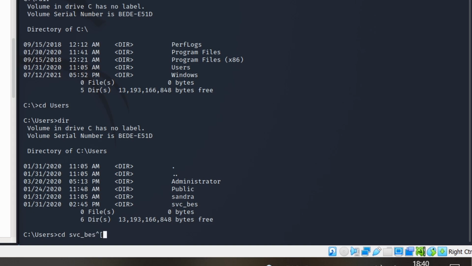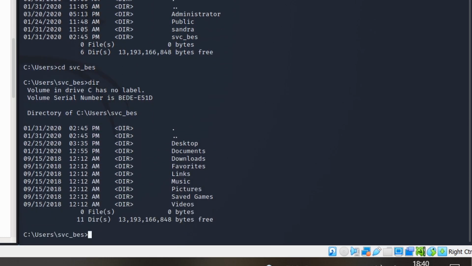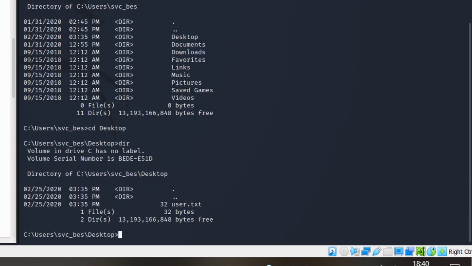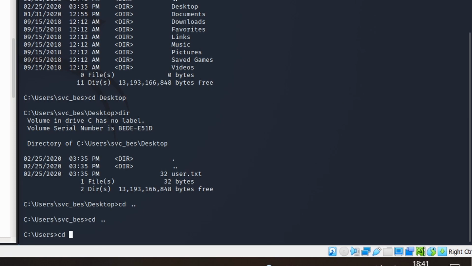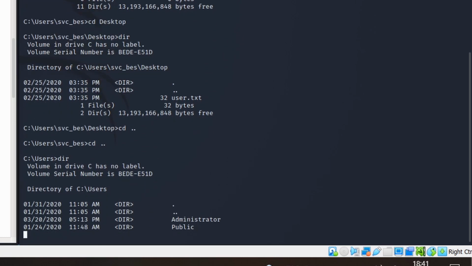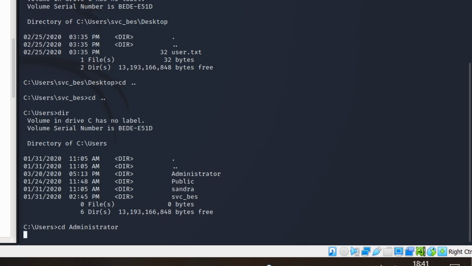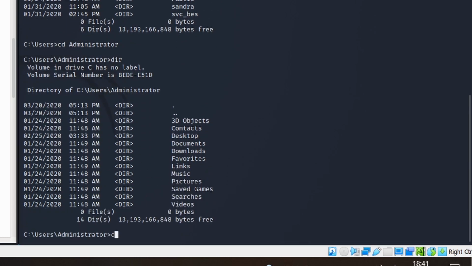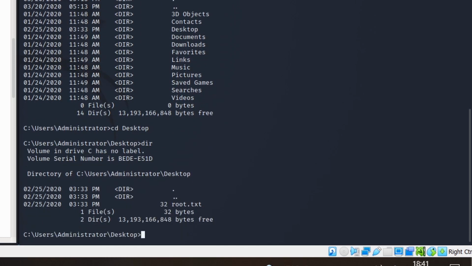So I just changed directory back to the root, and then I managed to find the users, and I just had a quick peek in Sandra's or SVC Bess's, and then came back, and yeah, there's SVC Bess's user.txt still there. So I came back to users, and then I went into administrator, and for some reason in this shell, you can't do tab to complete it, you have to type it all out. List of directories, and again we've got the common ones. Desktop, again, is good, first one to check, and so be it, we did.